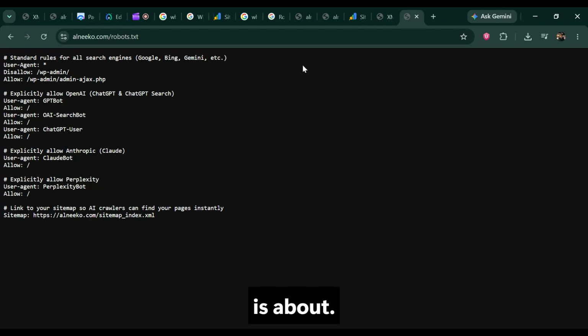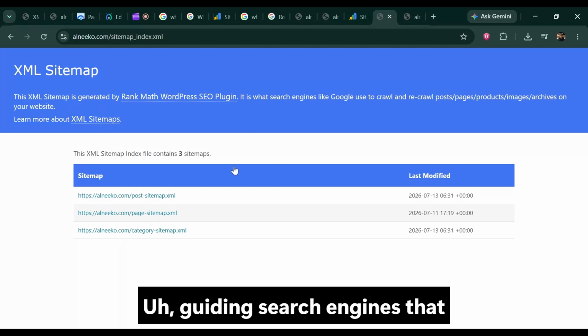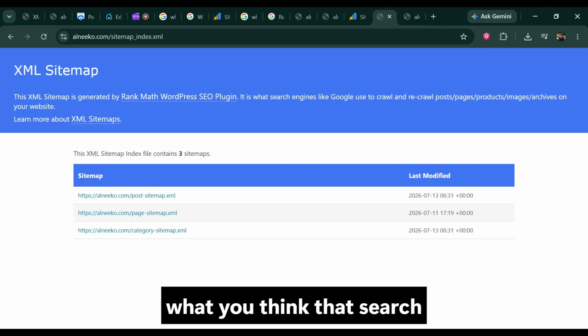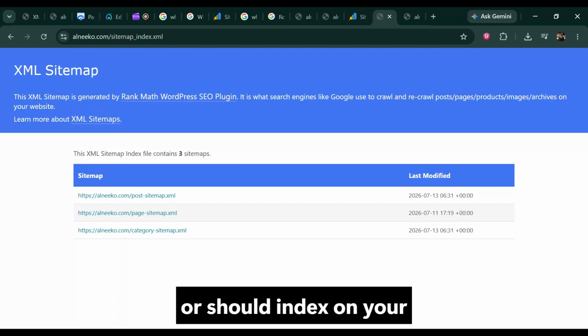And sitemap is about guiding search engines, that how your website is structured, what you think that search engines should visit or should index on your website.